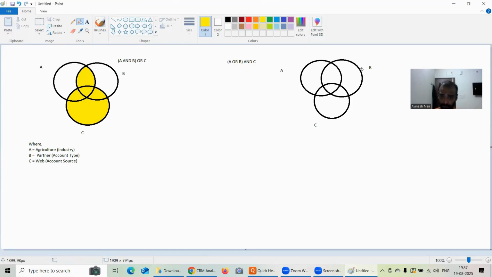A or B means definitely this whole thing, right? It's like A or B, simple as that. Now, this A or B I already painted together. Now it is saying and C. That's what the catch is over here. And C means basically this portion will come up. If I put it in red, this A or B I covered, which is in yellow.